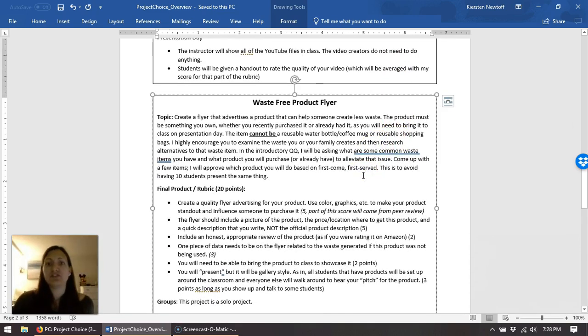The other project you could do is the waste-free product flyer. There's tons of products out there that we can reuse over and over and over again in order to reduce the amount of waste we produce. Now, when I say waste, this could mean stuff going into the trash can, but things we throw in recycling is also waste. Things we compost is also waste. So our goal is to create less of that. So although your trash can probably is your first goal, you can think of waste in any of those respects.